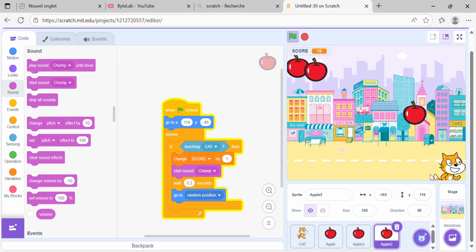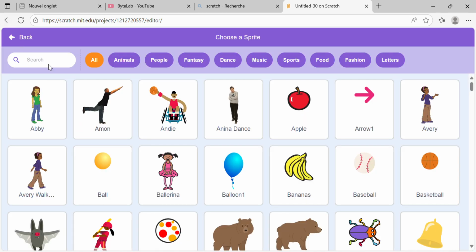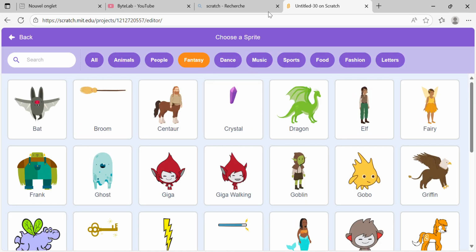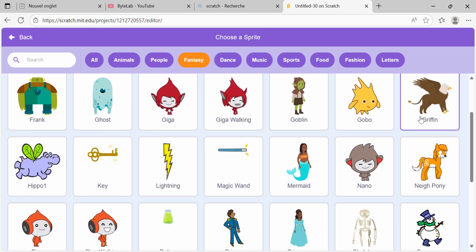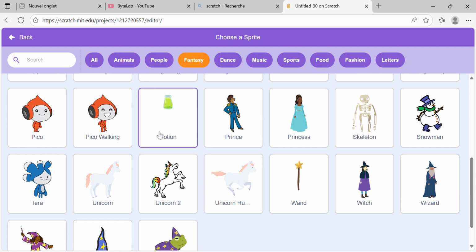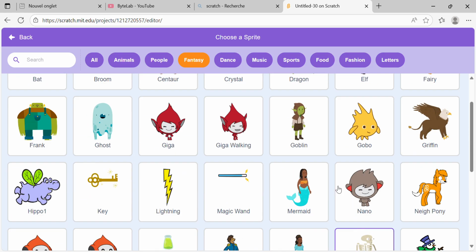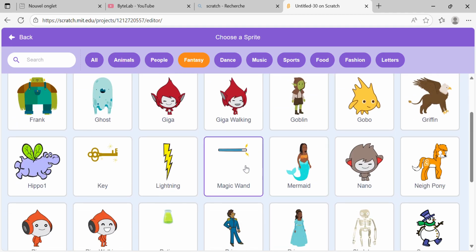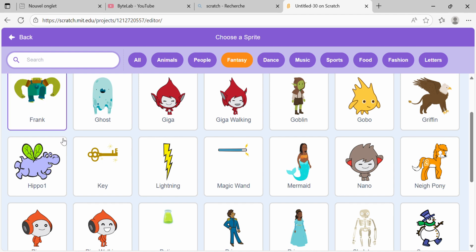And then you can stop the project if you forgot to stop it. Now you can, it's just so easy. So you need a competition. So you can go in fantasy and choose a bad guy. I'm gonna choose the bat.